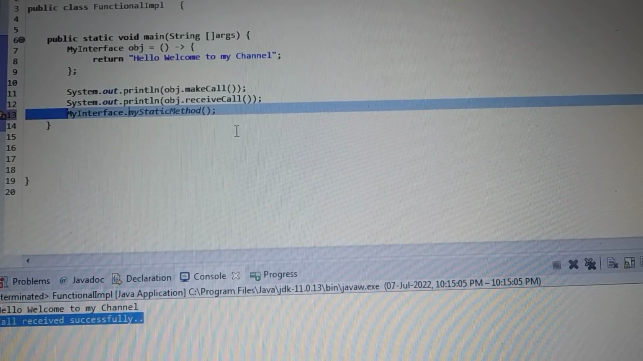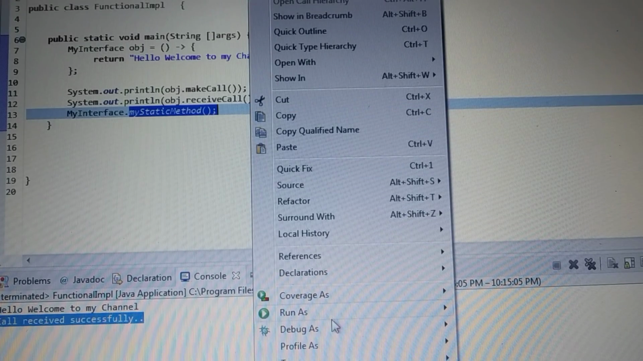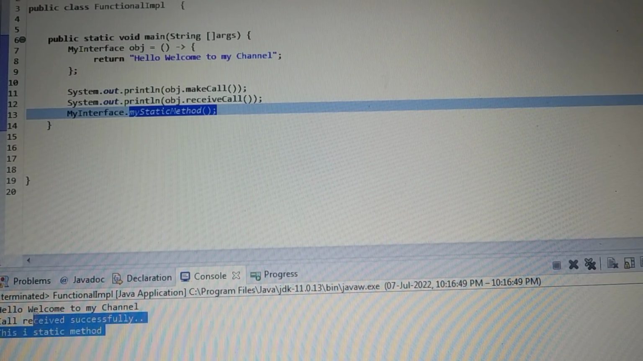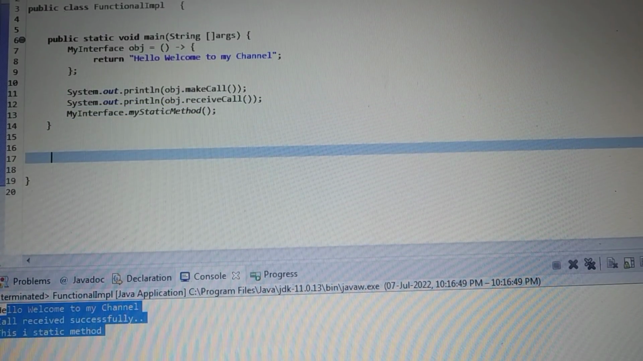Sorry, here we are not returning anything. Okay, directly we can call this. See, all these three types of methods are working successfully.